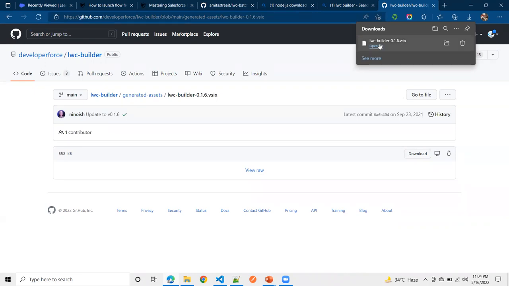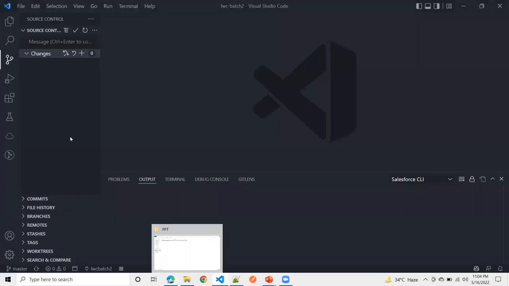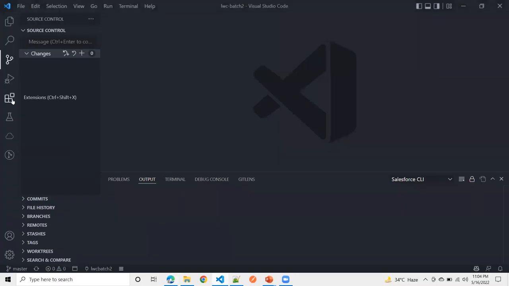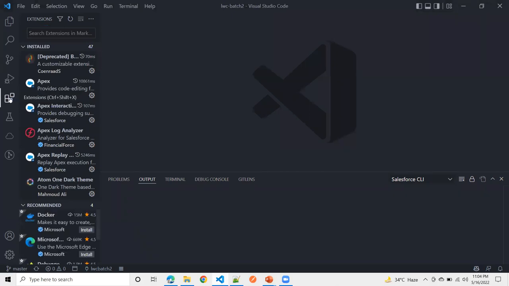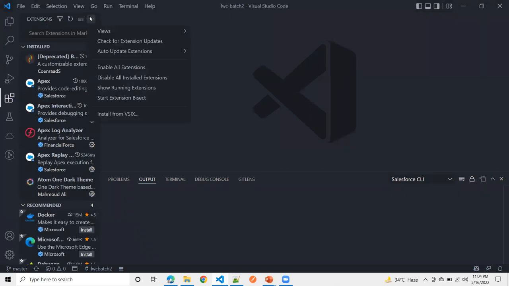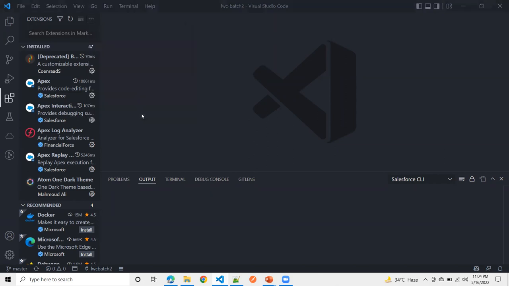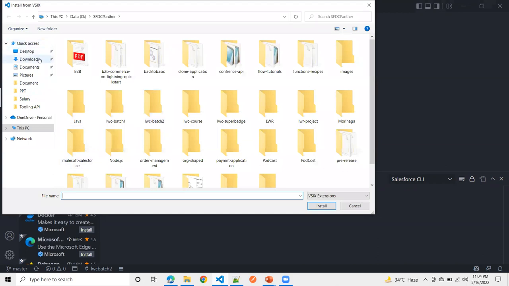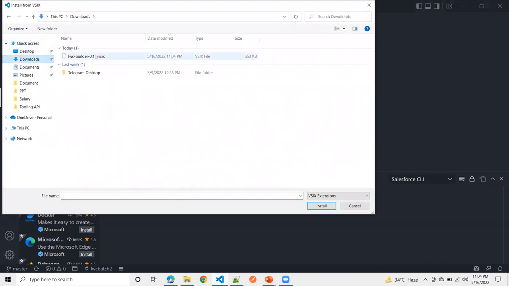So I have just downloaded this. This is a VSIX file that we have just downloaded. Now to install this, go to the Extensions tab in your VS Code. Click on these three dots and then select Install from VSIX. Then go to Downloads, wherever you have downloaded it. I can see there is a file called LWC Builder, which I have just downloaded. I'll click on install.